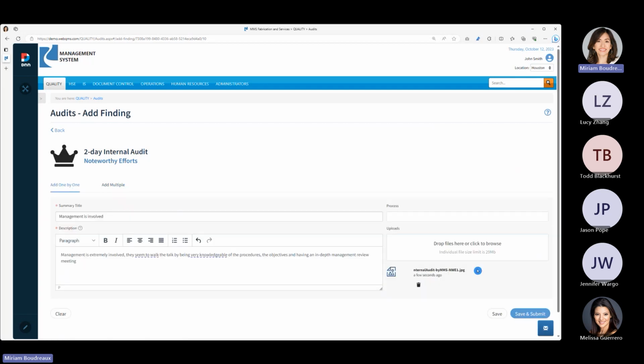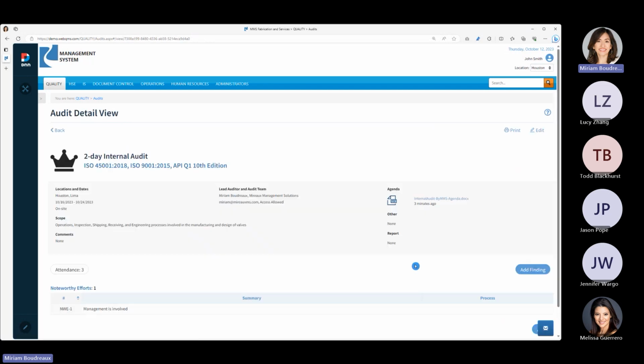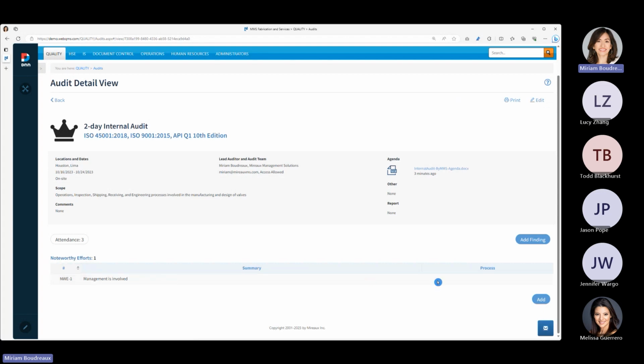But if not, you can just come back here. You can save, and maybe at the end of your audit, you want to check everything. But if you're ready, you can submit. And now you have that noteworthy effort here.